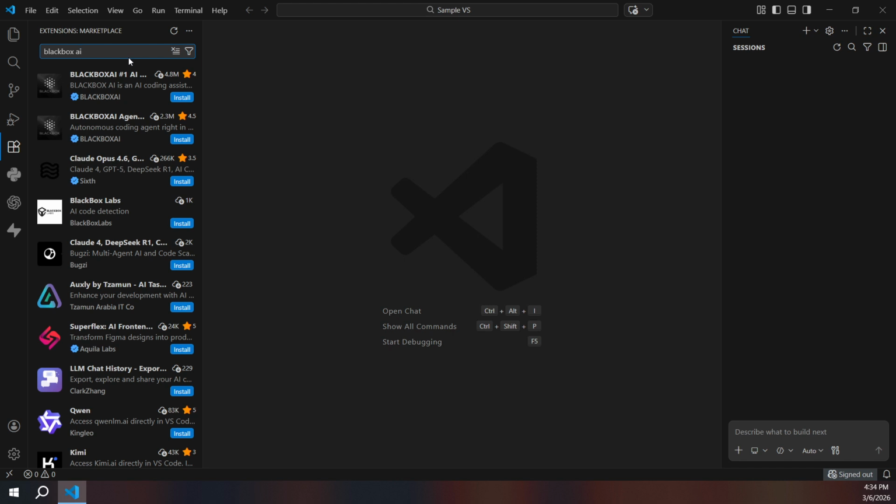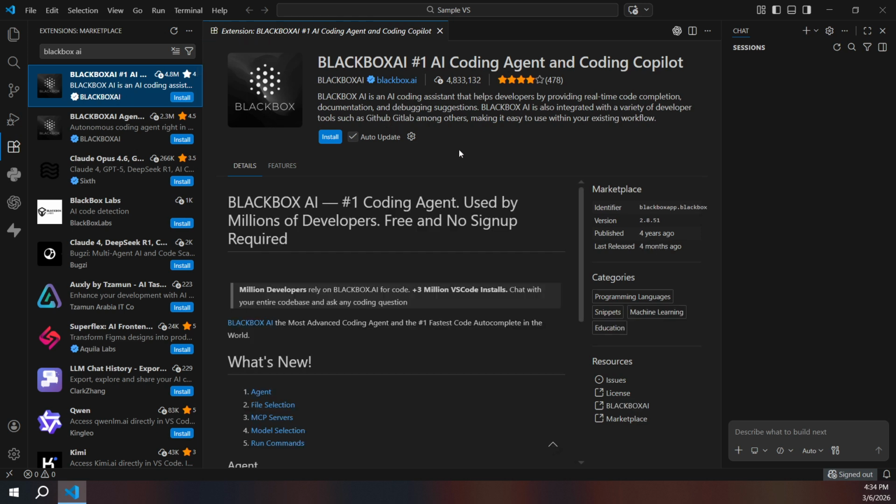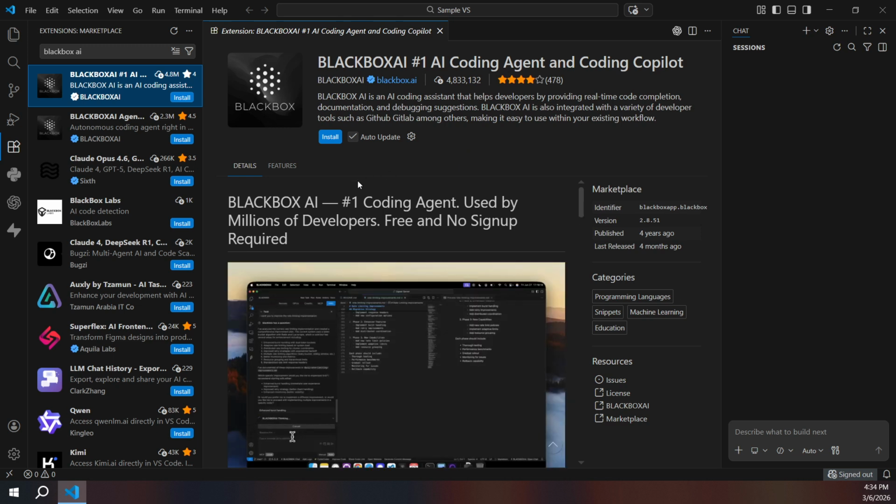Once you've found the Blackbox AI extension page, click into it to view more details. Here you can scan the overview, supported languages, and any notes about compatibility. When you're ready, click the install button. VS Code will show progress in the status area, and the button will update once the installation is complete. That change from install to options like disable or uninstall is a handy confirmation that everything went through. If you notice a brief delay, that's normal while VS Code fetches and sets up the files in the background.